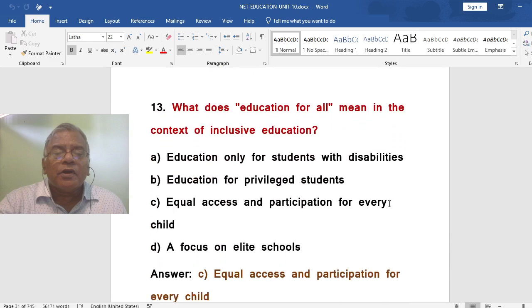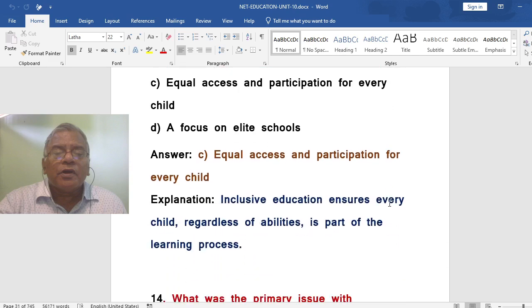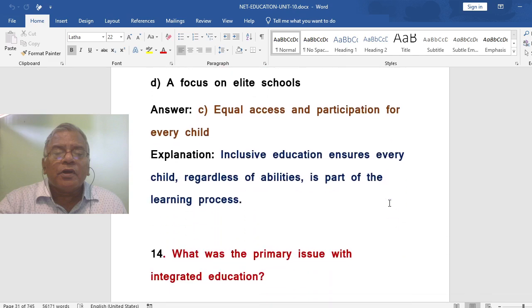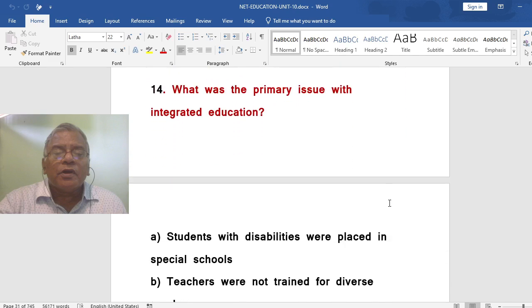What does education for all mean in the context of inclusive education? Education only for students with disabilities? Education for privileged students? Equal access and participation for every child? A focus on elite schools? So which is the right one? Education for all means equal access and participation for every child. Inclusive education ensures every child, regardless of abilities, is part of the learning process. What was the primary issue with integrated education?